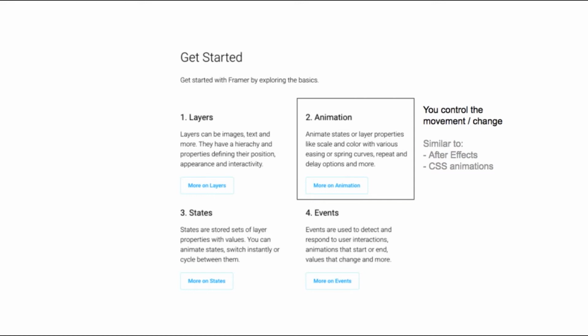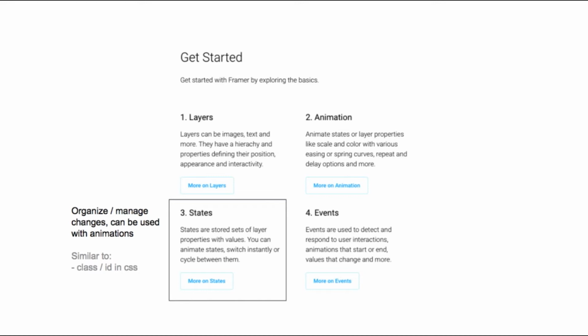The third thing is states. The way I like to understand it is that these things are similar to how IDs and classes work inside HTML and CSS. It basically allows you to give a tag for a group of interactions or movements. This is commonly used in association with the animations so that you can quickly define certain states where animations can change back and forth between the states.